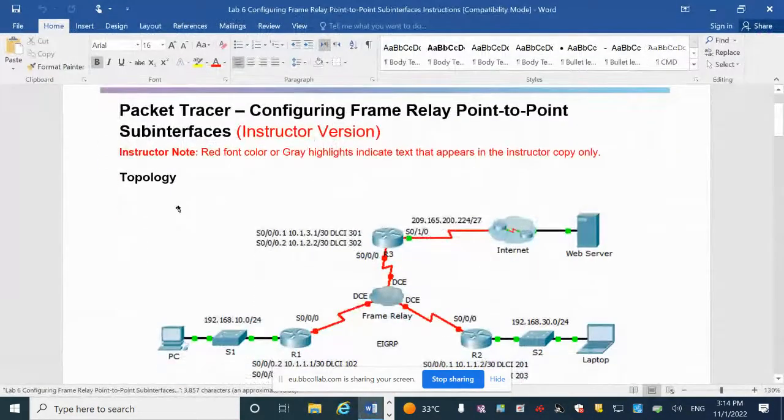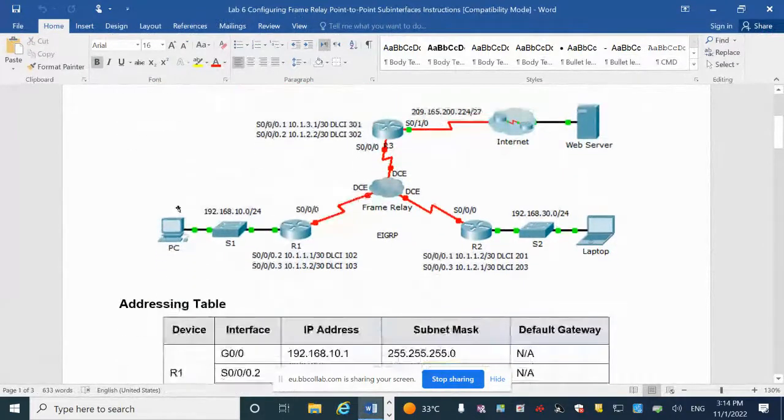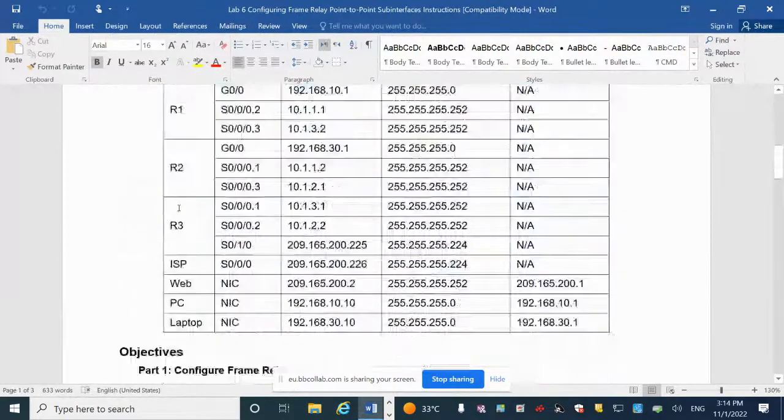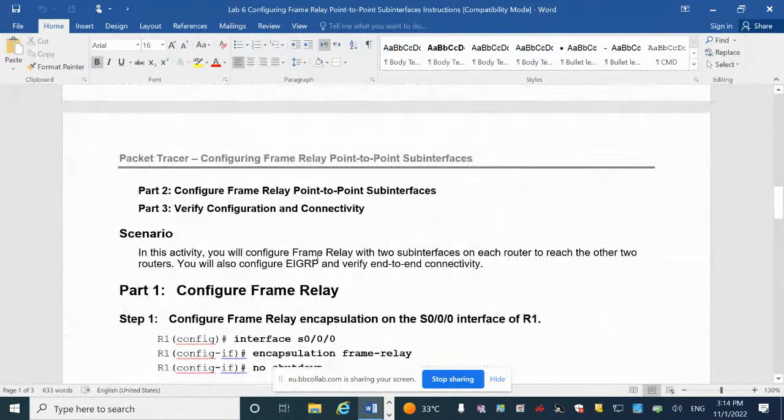And this lab here, in this activity, you will configure a frame relay with 2 sub-interfaces on each router to reach the other 2 routers. You will also configure EIGRP.